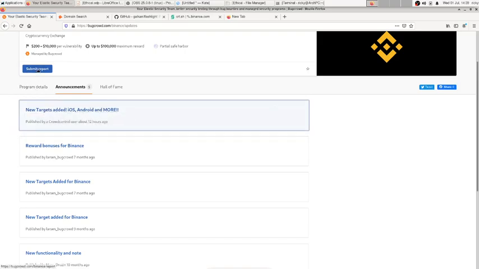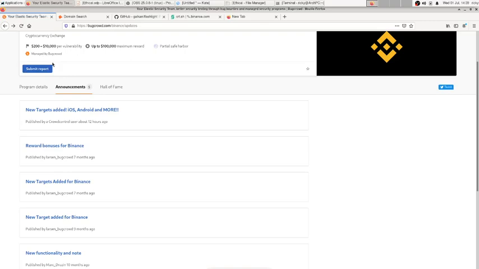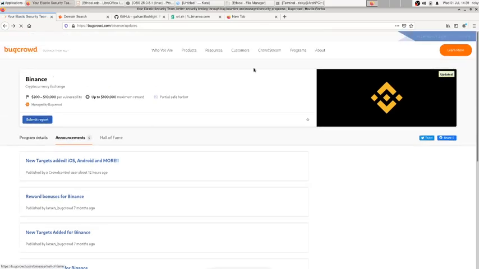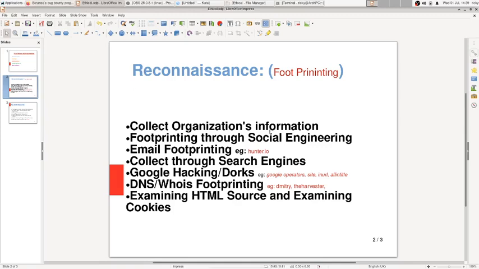And here is Submit Report. If you submit the report, you need to log in and everything, and you will go through that. Okay, so here we choose Binance first. Once we choose Binance, we are not going to the company now, but we have to gather information about Binance. I will explain what tools we use for that.